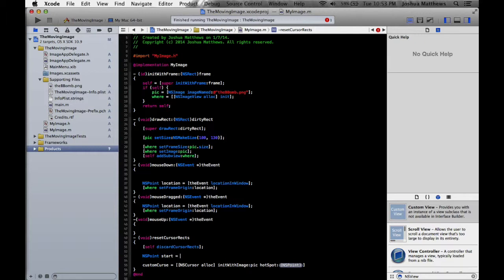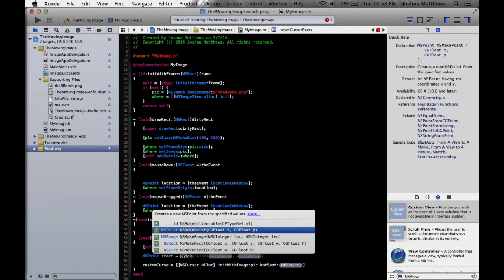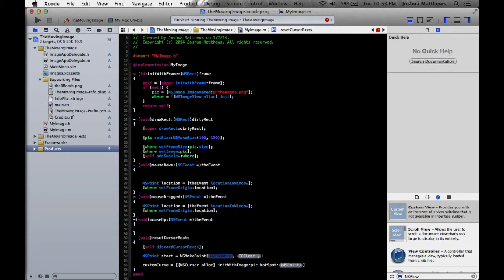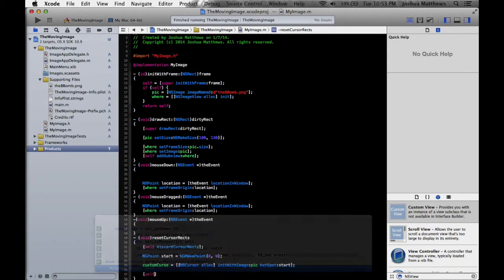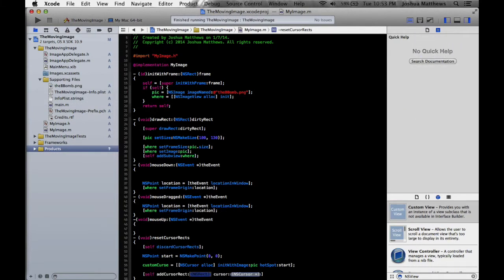So the way this is going to work is you need to make an NSPoint, NSMakePoint, and it's just going to be 0, 0, because that signifies the top left corner of the image for NSCursor images. And so then we're just going to pull in our NSPoint and do that. Then of course don't forget to add your cursor.